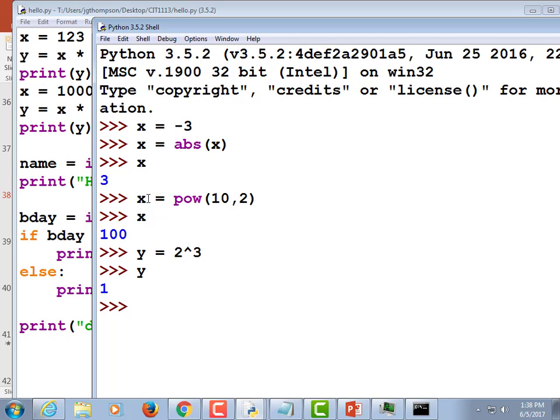If you want to raise something to the power of something else in this language, you could either use that built-in function POW, or you could do this. Y is equal to 2 star star 3. 1 star means multiply. 2 stars, 2 asterisks, mean to the power of. So 2 to the power of 3 is 2 times 2 times 2, which should be 8.